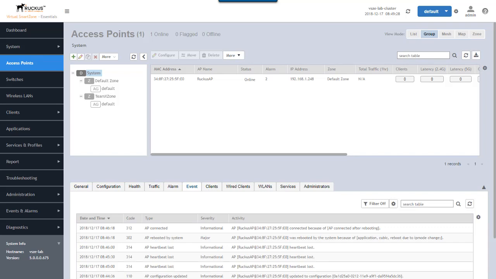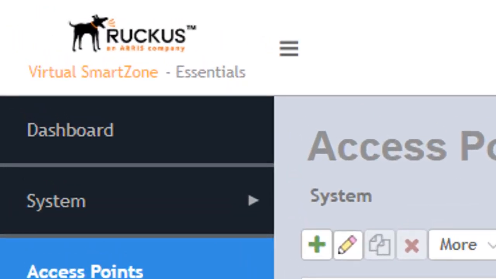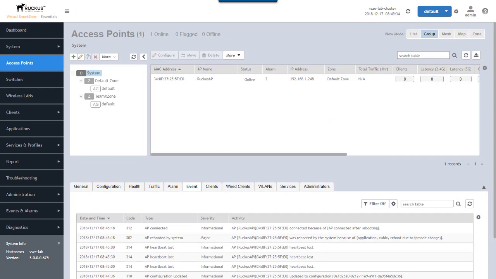Okay, so I'm over here at my Virtual SmartZone Essentials Edition where I have another AP. I just connected this AP to the controller. I went into the AP, provided the controller's IP address, and it established a connection. And you can see here that this AP was put into the default zone by default. So basically when an AP joins an Essentials Edition controller with default settings, that AP will automatically be put into the default zone. Now, this behavior can be changed.